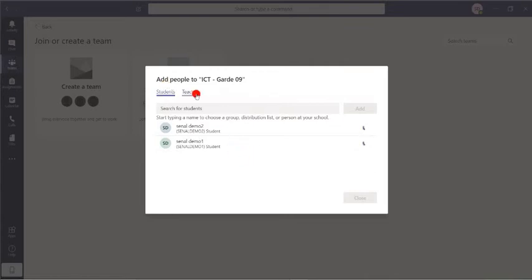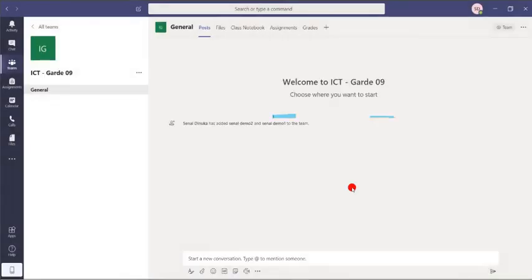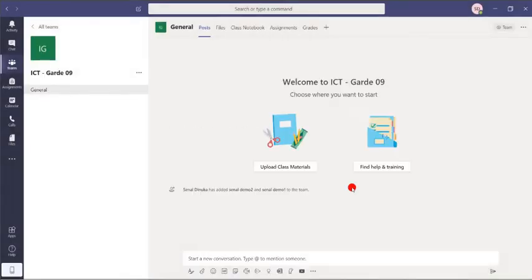So in the same way, if there are any teachers you want to add to the same team or to the same class, you can get it done by typing the names of the teachers over here who are already having the accounts provided by the school. So the accounts will appear over here. You can click on those accounts, and when you click on add, the teachers also will get added to the team. So now we are done with adding the students, so I can close this step. So now my team is ready for me to start teaching my students.